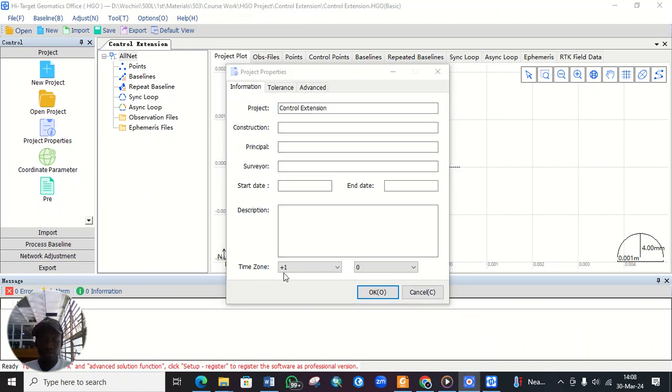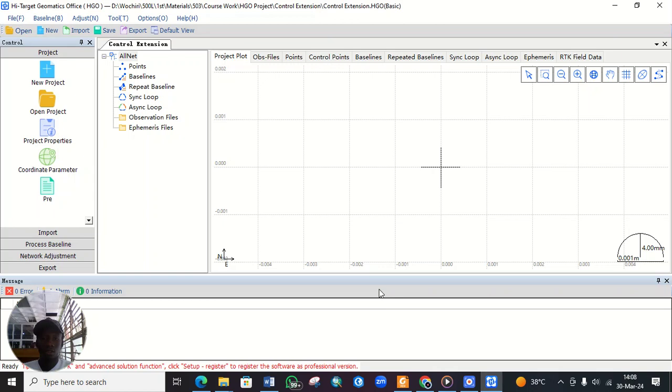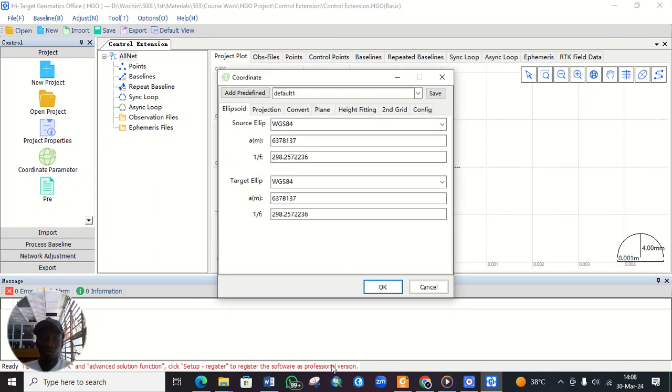For the time zone, your time zone has to be +1. Just in case it is not +1, please make it +1 and OK it. You OK it, and another interface will pop up. This is another interface showing your projection and the ellipsoid. You can see, this is the projection.